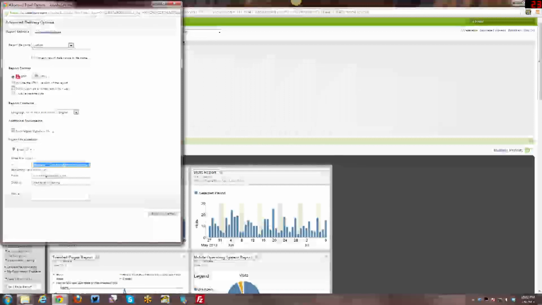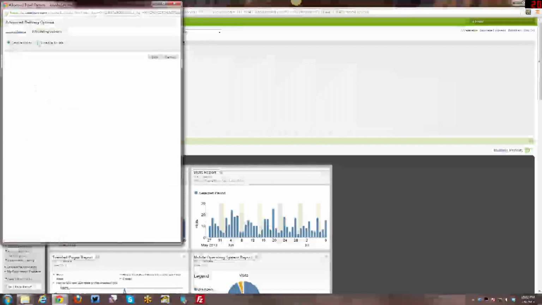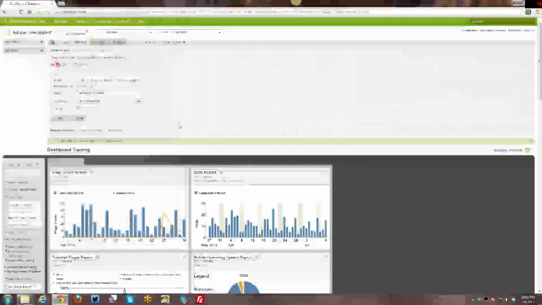Again, here's your publishing list, and you can customize all of these, the subject, and then even allow yourself to have some notes. And then there's scheduling options, send report now, schedule for later, and then all of your scheduling options as well, which I'm going to go ahead and cancel out of.